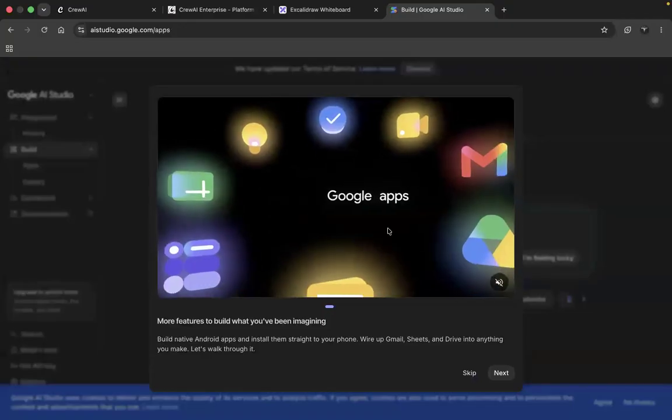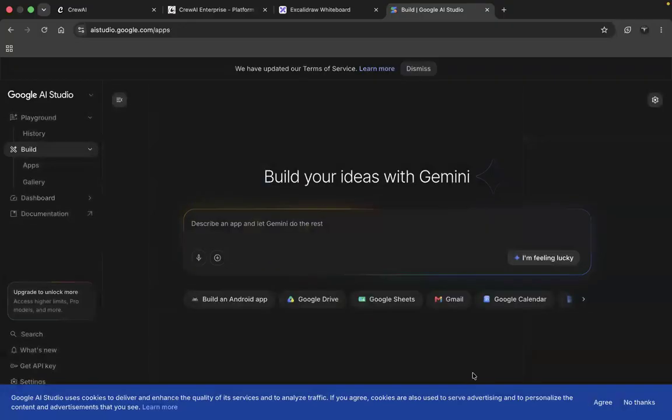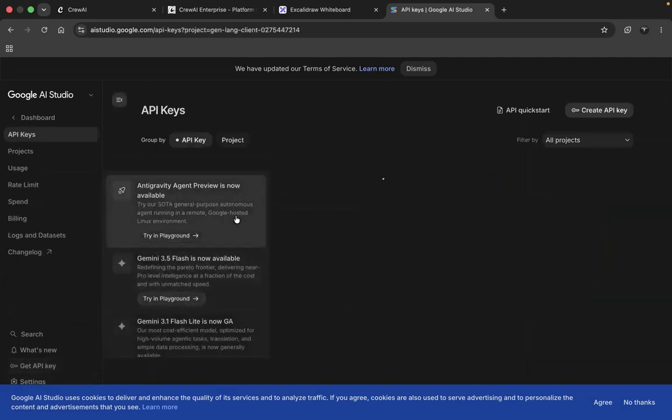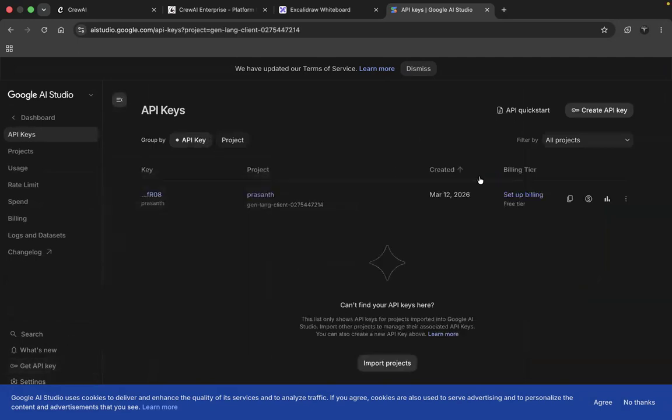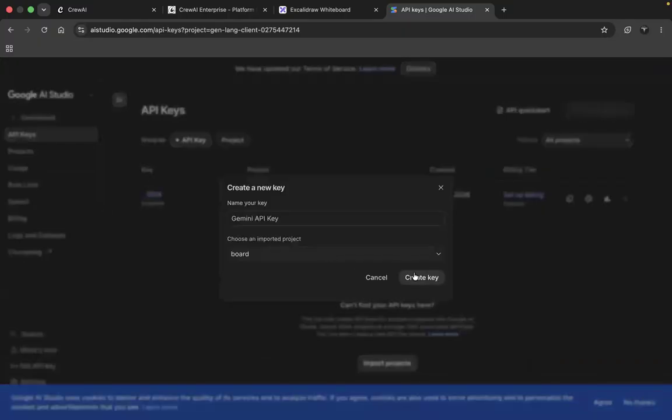Skip it. Okay, there will be something called Get API key below. Click on it, and you can see I created an API key previously, and I'm going to create another API key right now. So, create Gemini API key. The key name is, yeah, that's it. Create and get the key here.